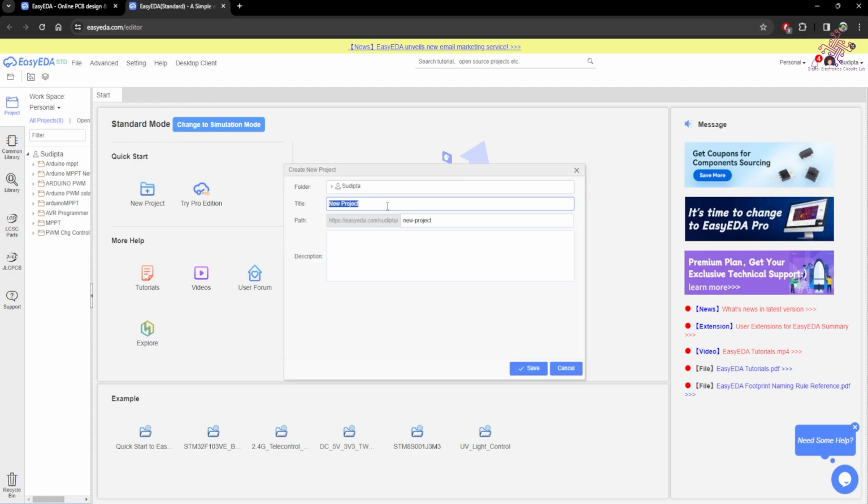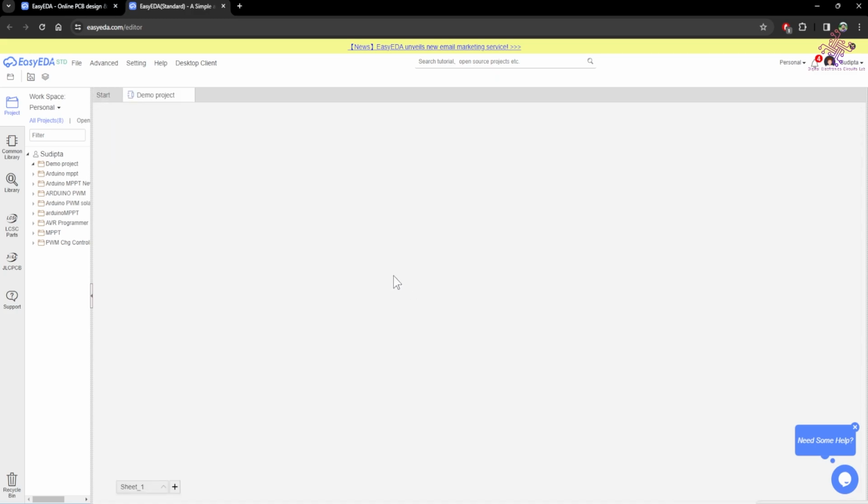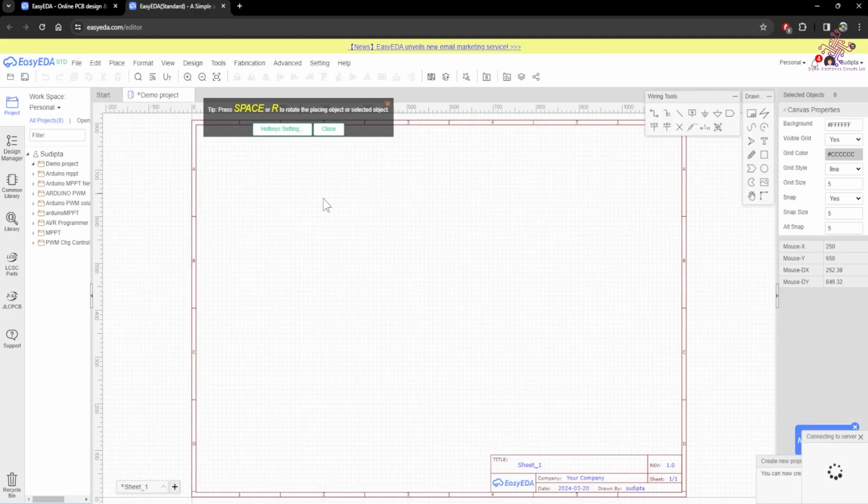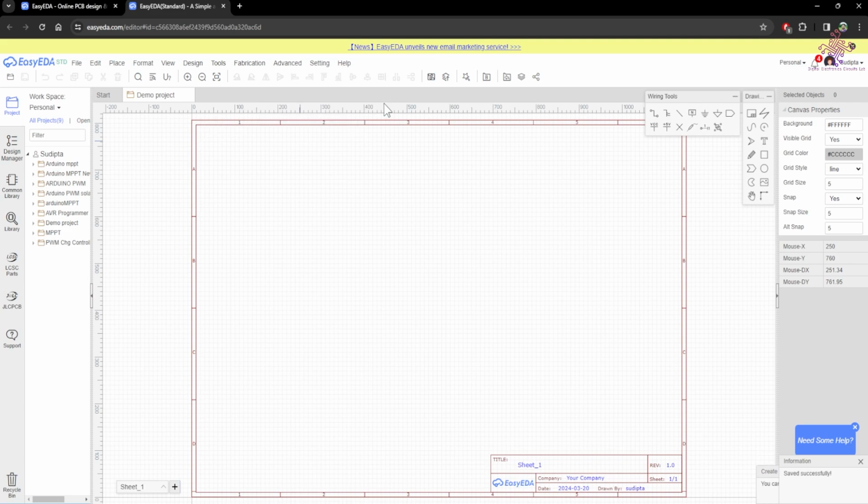Then you just give a name, say demo project, and then you may add a description. So I will be adding demo project for YouTube and click on save. Then a new project will be created with a schematic. This is the page where we can draw the schematic.